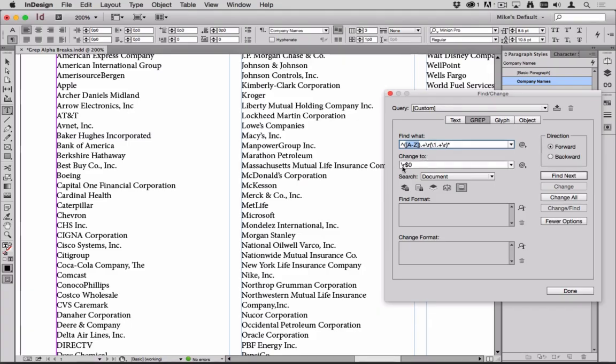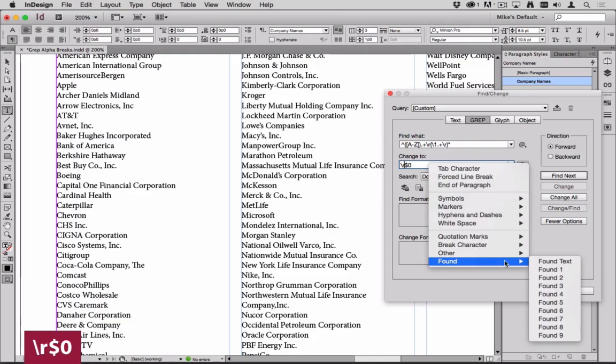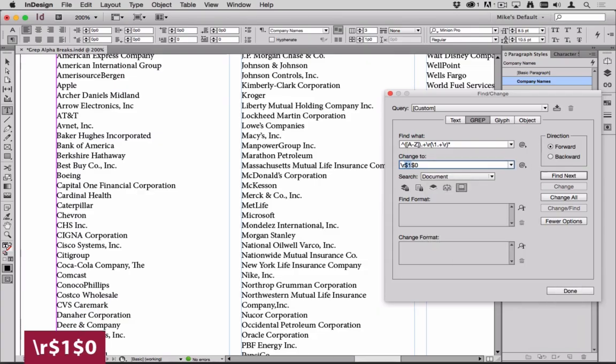I want to put that in after my first line break here in the Change To field because I still want the break with the extra space. So after the \R, I'll put in my cursor and go to the metacharacters menu, to the found submenu, and insert found text 1. And that goes in as $1. Since I want it on its own line, another hard return, expressed as \R, should follow that $1 metacharacter.